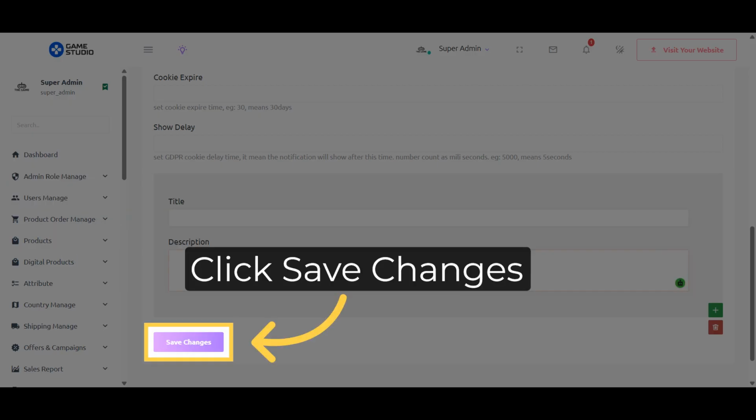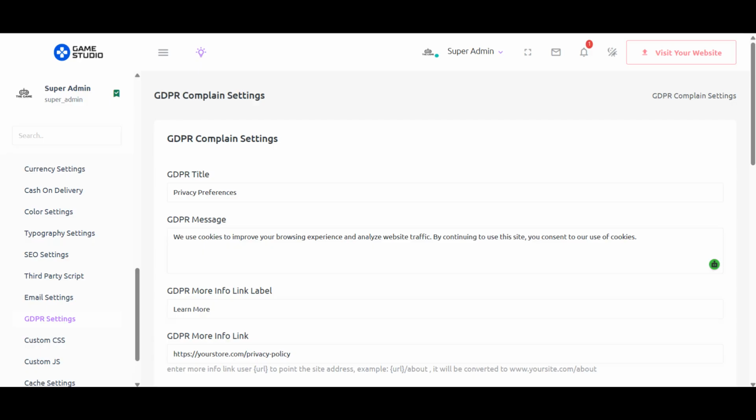Click Save Changes to apply all modifications made to GDPR compliance settings. And that's a wrap on email settings and GDPR settings. You've just learned how to configure your platform's email delivery system, test email functionality, and customize privacy and cookie consent settings to enhance user communication and transparency.